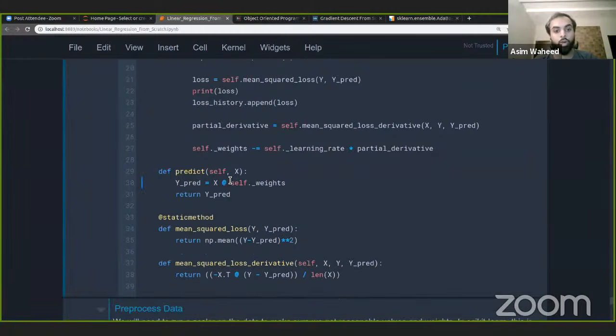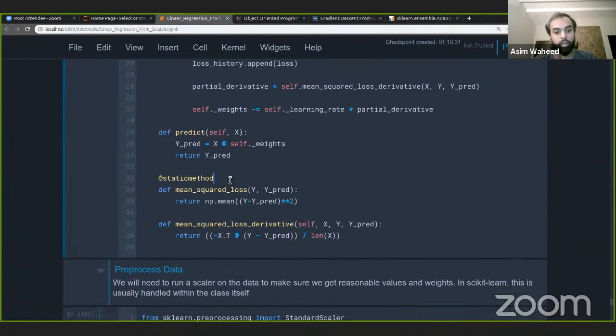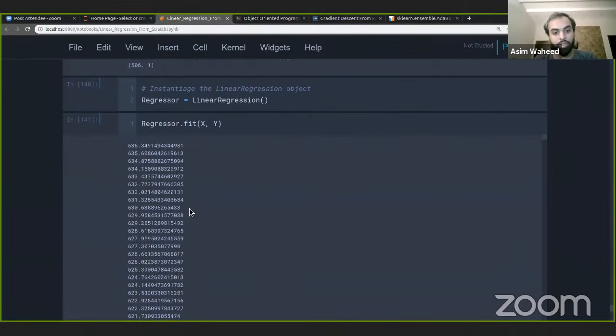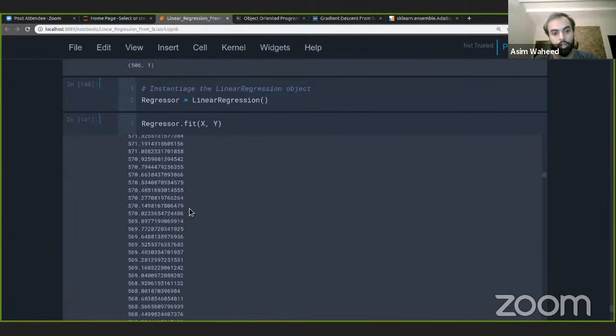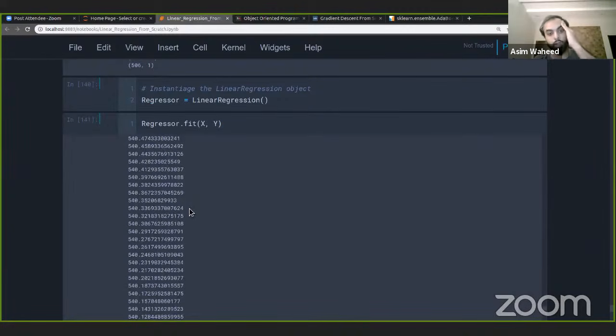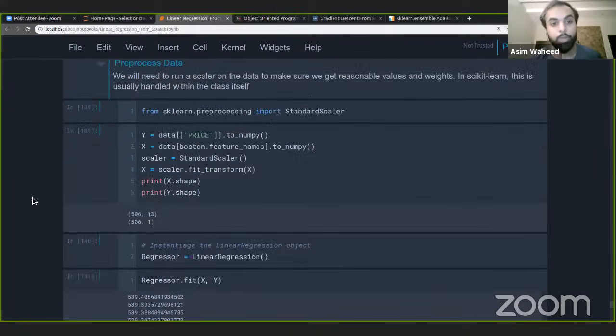Just by the way, I'm coding this actually live, so I'm going to be running into problems. And now you can see very clearly that our loss is decreasing. I mean, it's decreasing very slowly, but it's working. So we're actually getting somewhere.